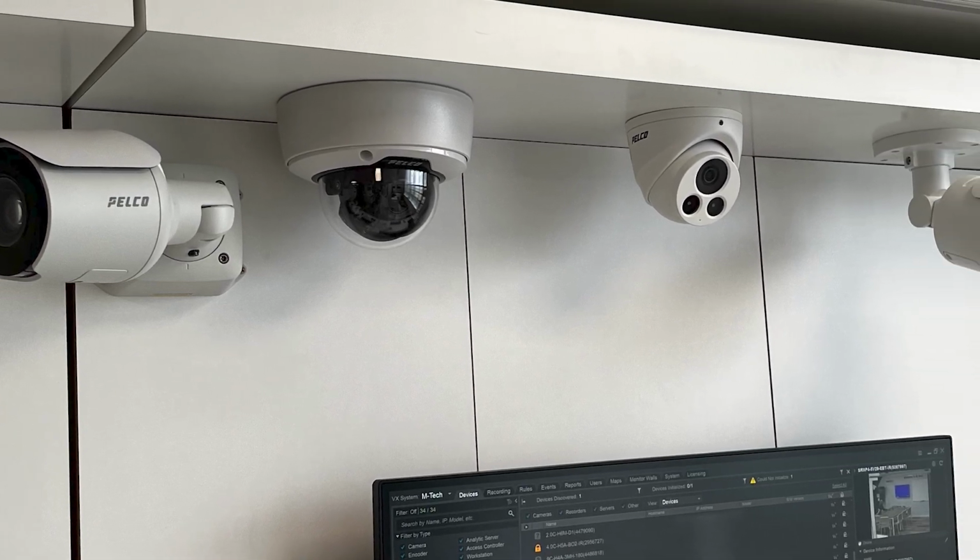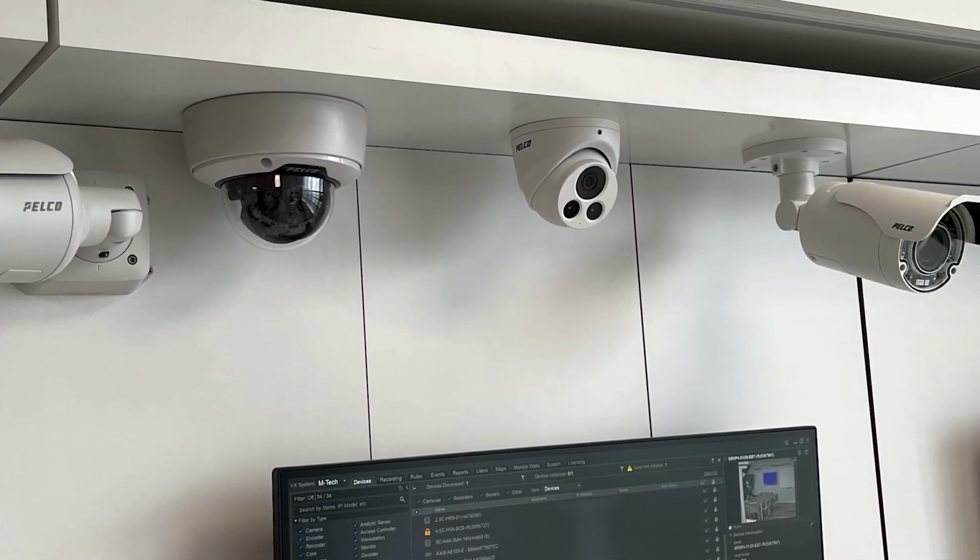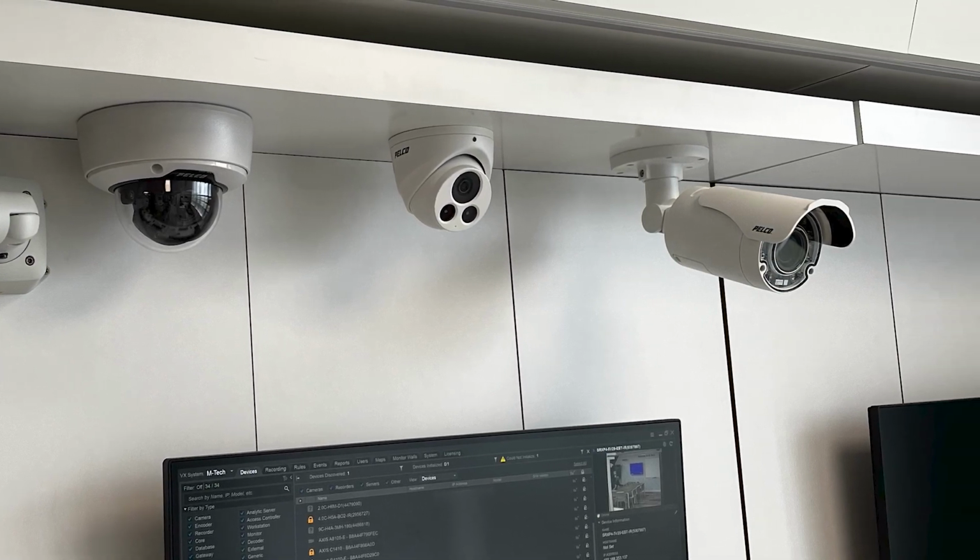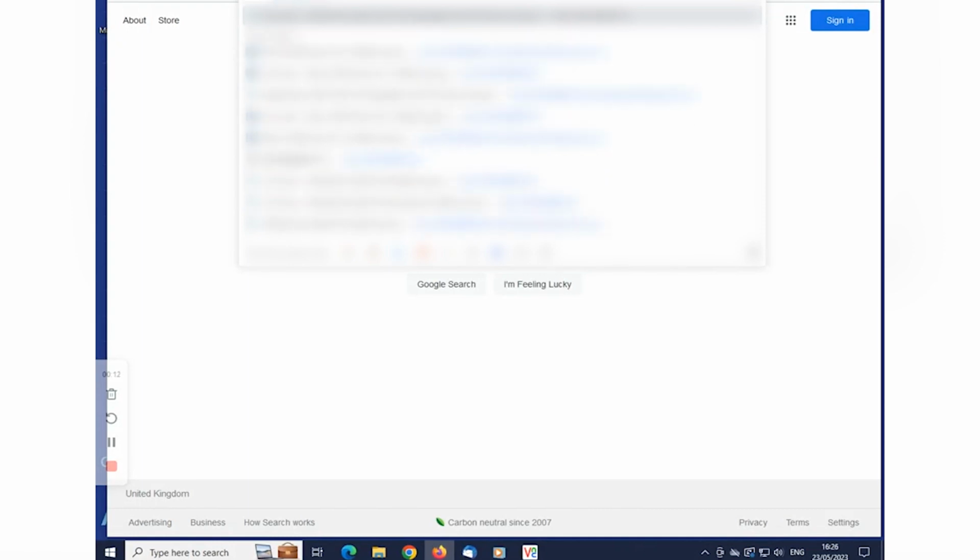How to mask the area within the field of view of a Pelco Sarix Pro 4.0 camera. Firstly, access the camera through the web browser using the device's IP address.